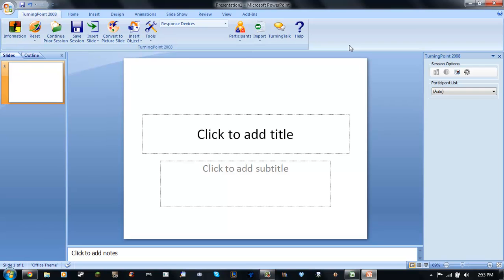To select the participant list that we just created, you'll want to go over here to Participant List, click the drop down, and click Demo 101. Now whenever I ask questions in TurningPoint, the responses are going to be associated with this list right here. That participant list is saved under My Documents and TurningPoint.